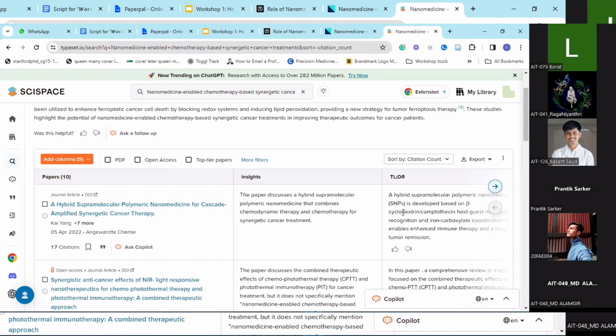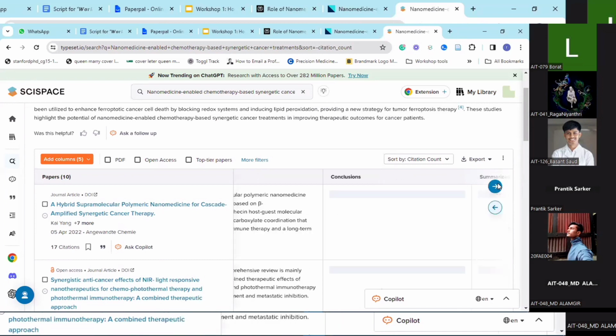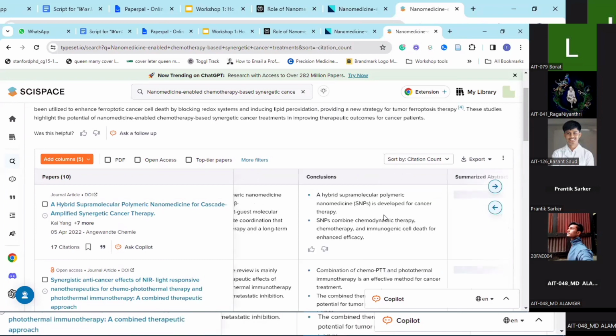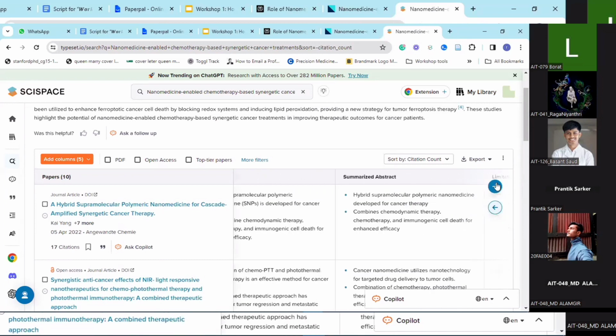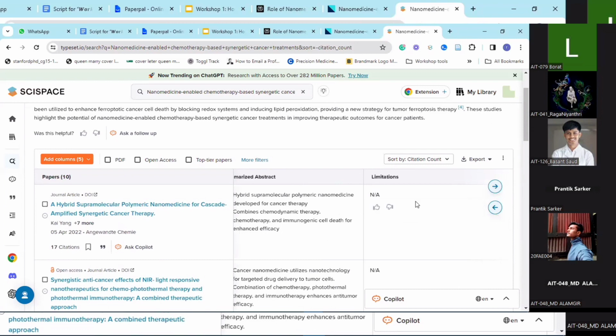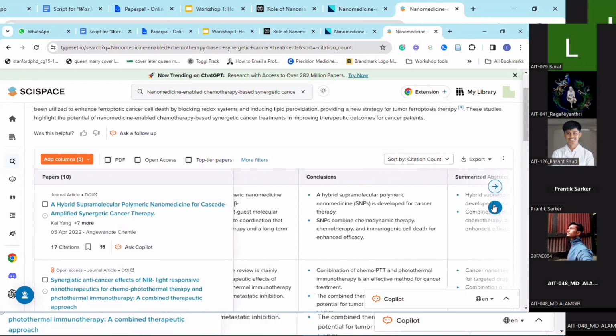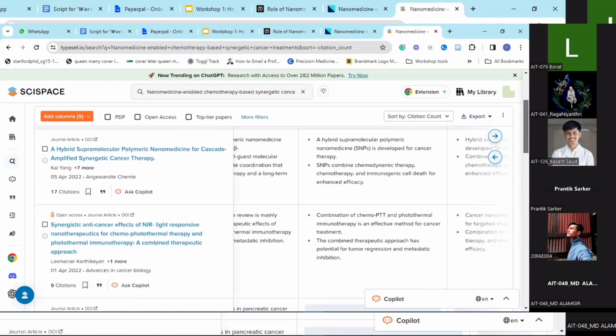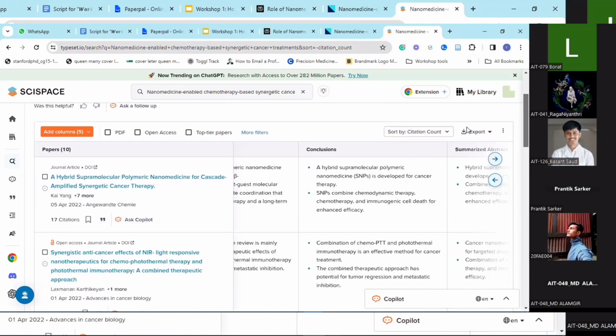So it gives me 4 or 5 particular headings that are discussed in this paper. Further, it can give you the conclusion about this paper. It will summarize the abstract for you and give the limitations related to this paper, if there are any. So this is how it goes. So you can read all these papers.